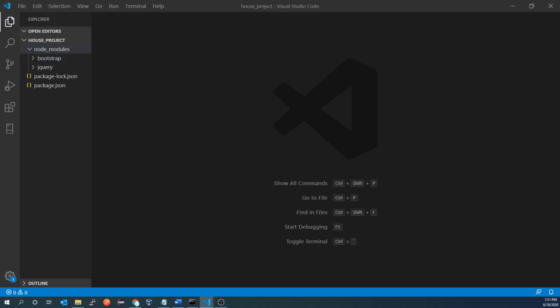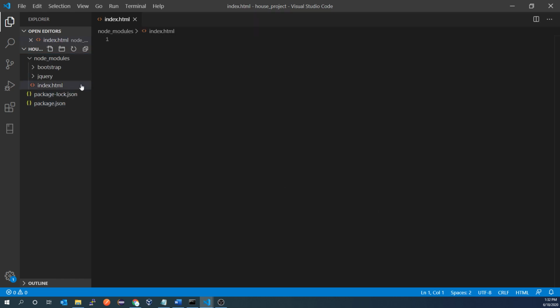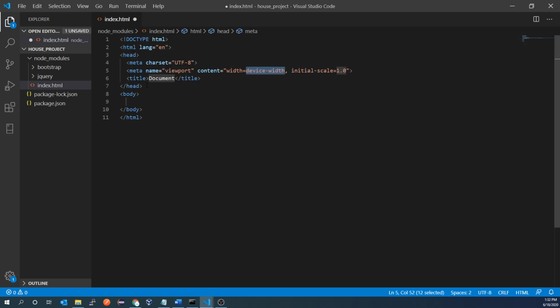So I'm going to go ahead and create our index.html. So we're going to do a new file, index.html. We'll give it an HTML outline there. And in our head up here, right under the title, first I'm going to call this house app.